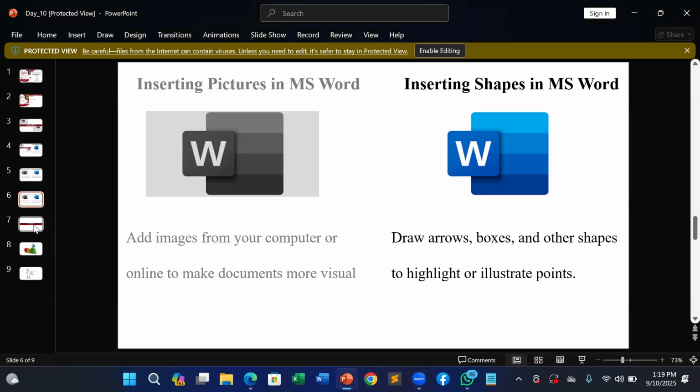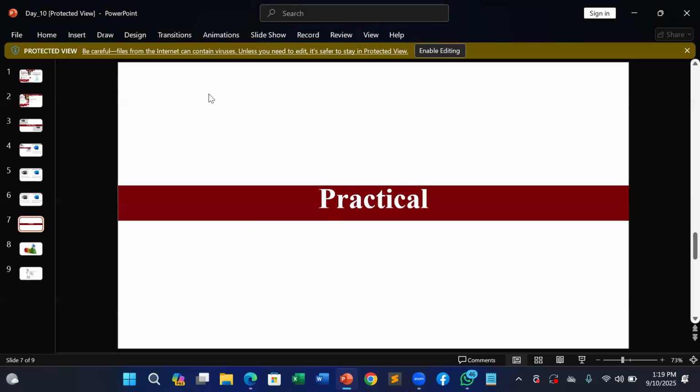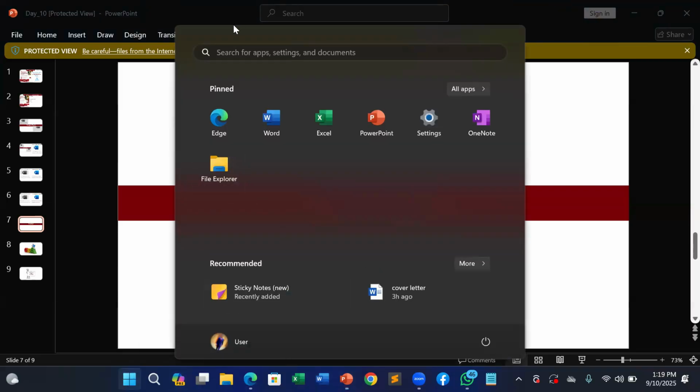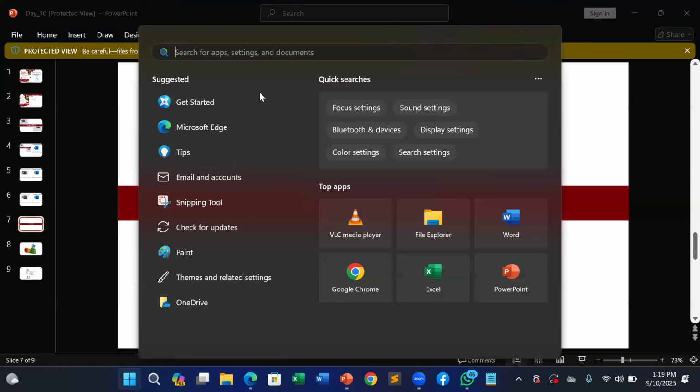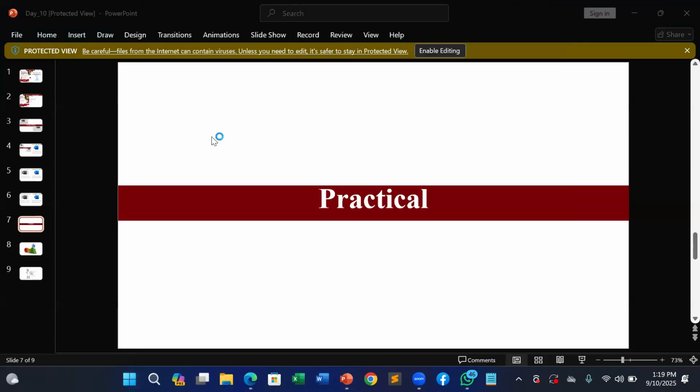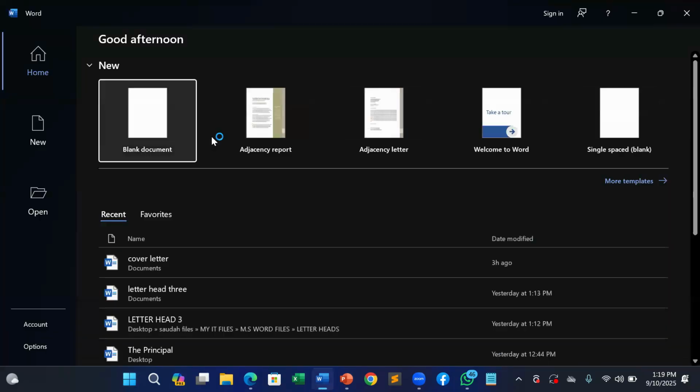Then let's move to the practical aspects of this class. I said we are going to discuss how to insert a picture, how to insert a table, and also how to insert shapes in Microsoft Word. Then we move to our Microsoft Word. As I said, you can click on the Windows sign on your keyboard to show you the place where you search whatever you want to enter. Then I will search Word. Okay, I will enter my Microsoft Word and open this blank document.